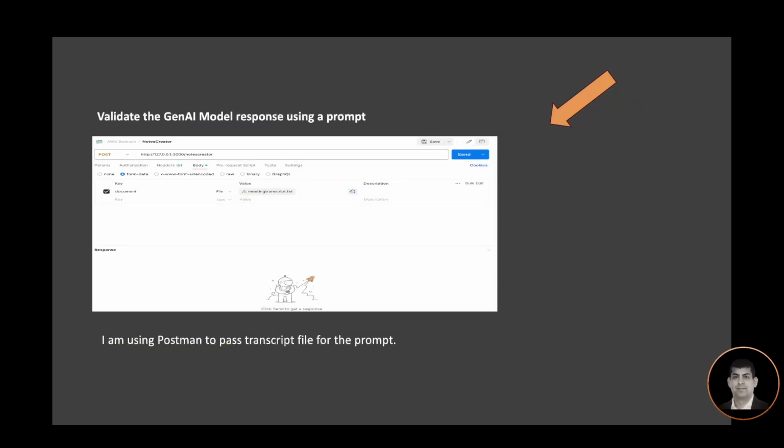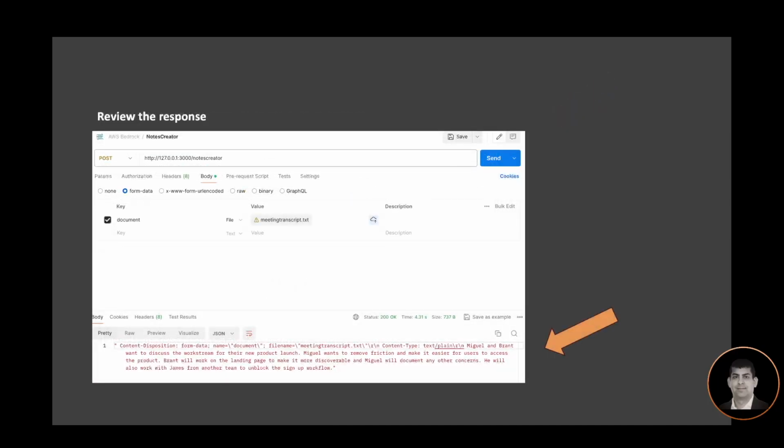Let's validate the generative AI model response using a prompt. As you can see, I'm using Postman here. I have my API endpoint and I'm passing the meeting transcript.txt file as input, as a prompt. Once I click send, you can see that I'm getting a response back, and this response is really the meeting notes created from the transcript, summarizing what the meeting transcript is discussing.